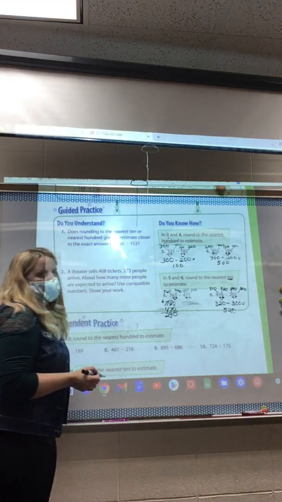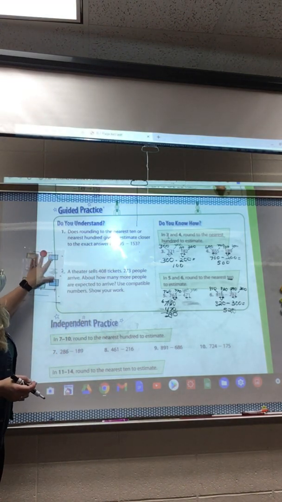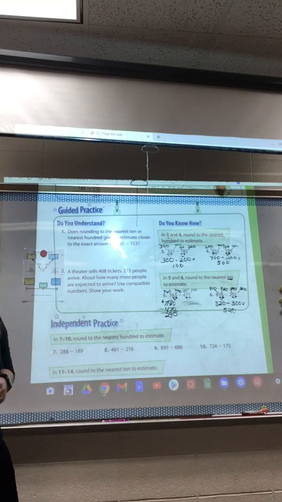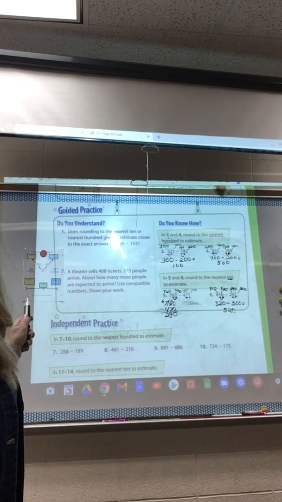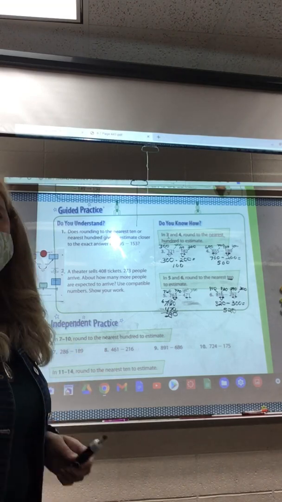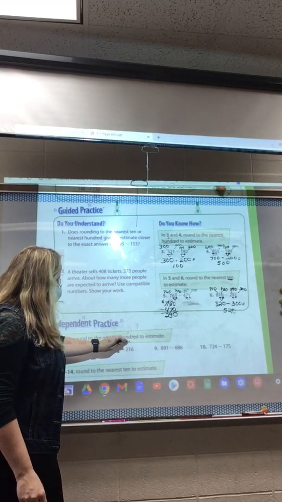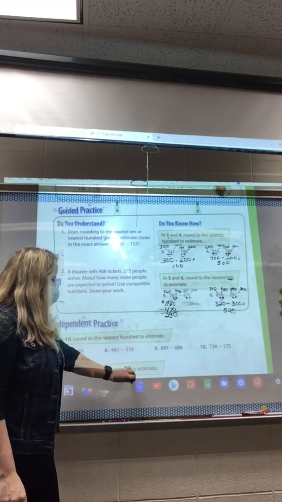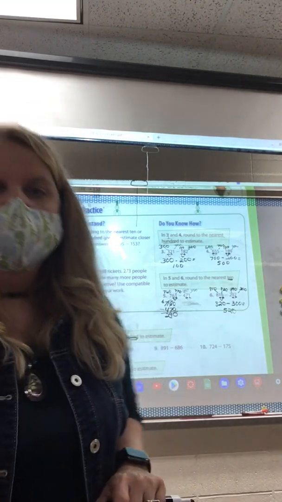520. Okay, so that's what we're doing today. I made these today, so I'll put these on Canvas. They're not on there yet. If you need to use that, you can. I want you guys to do 7 and 11. So that's 7, you're rounding to the nearest 100, and 11 to the nearest 10. I want you to show me that you can figure that out, and I'm going to come around and check.